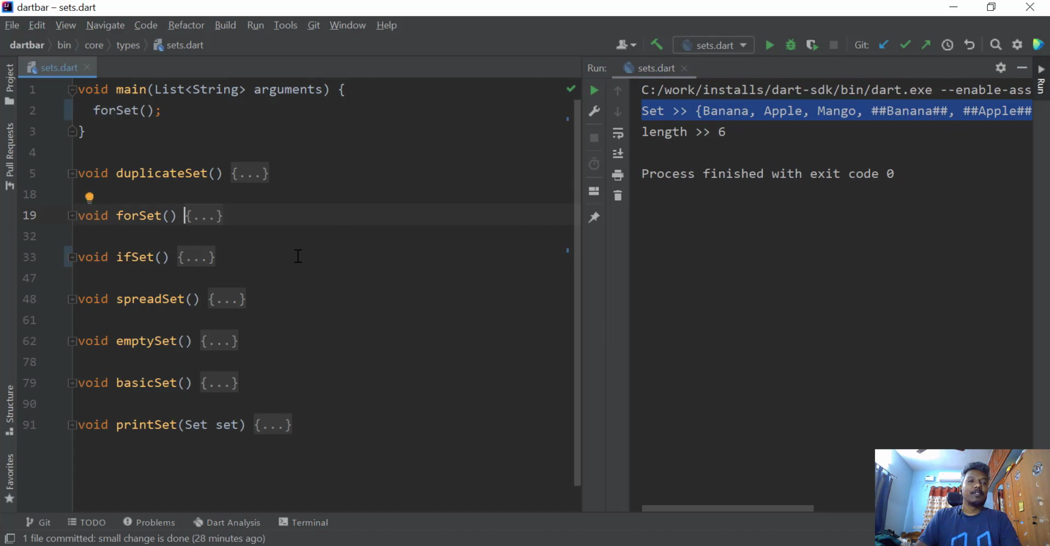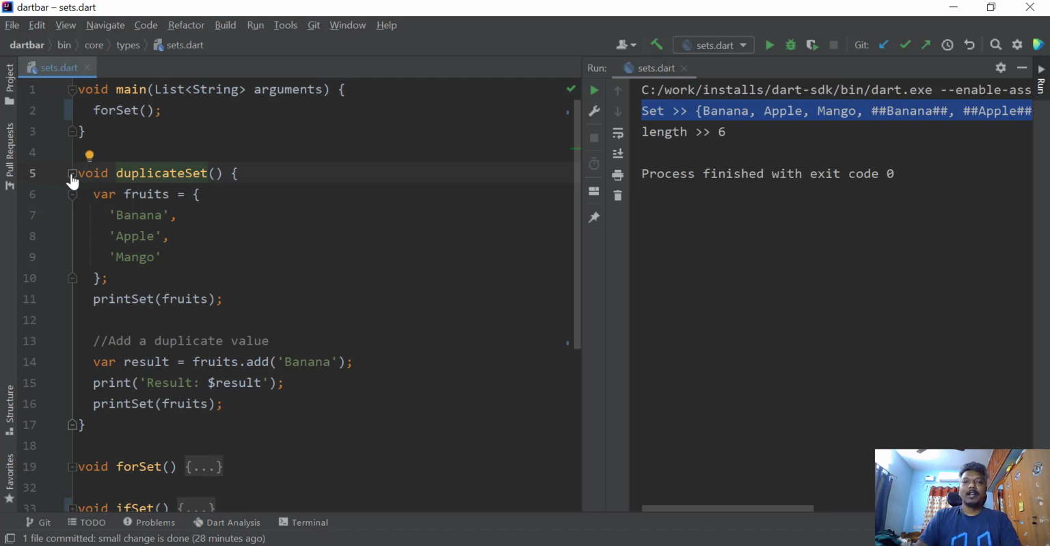Right. Finally, we'll be seeing the duplicate set. What is a duplicate set? In the beginning I mentioned that a set is nothing but an unordered collection of unique values, which means each value inside the set should be unique. Okay, so we will see how this works.